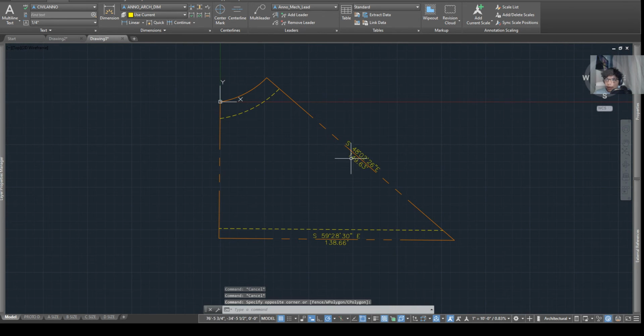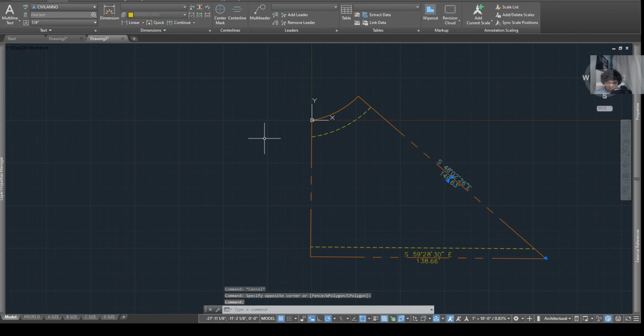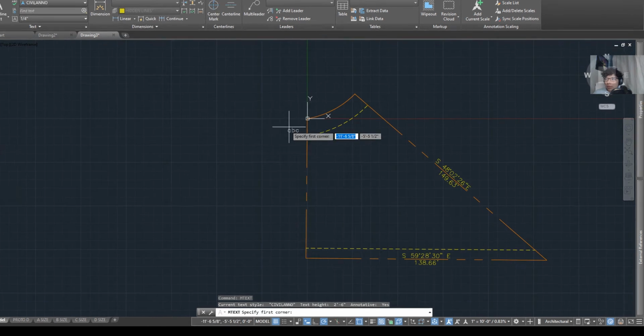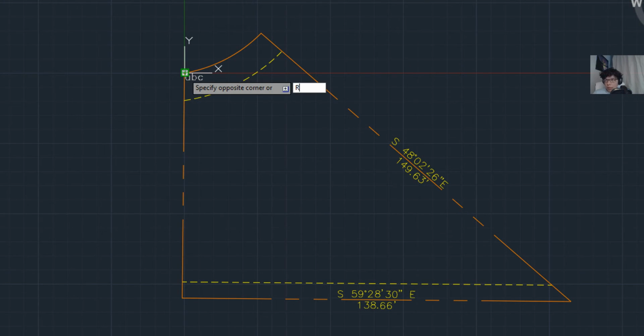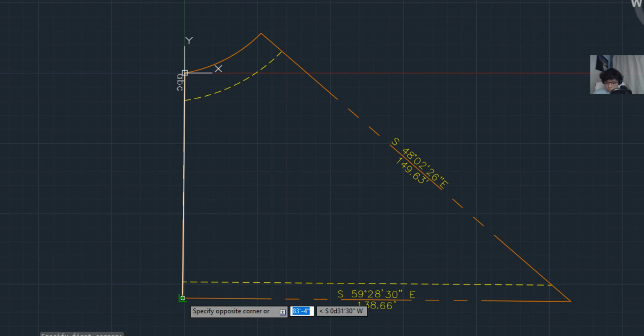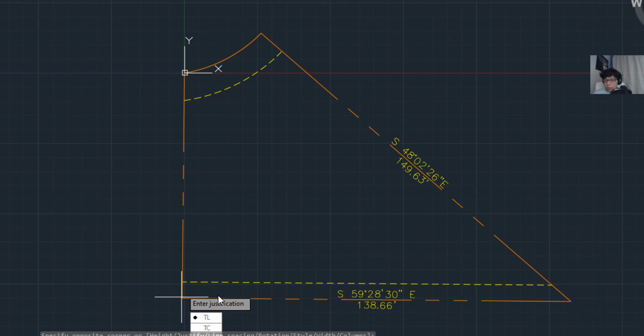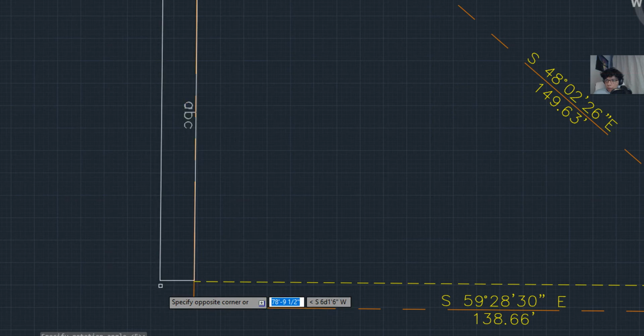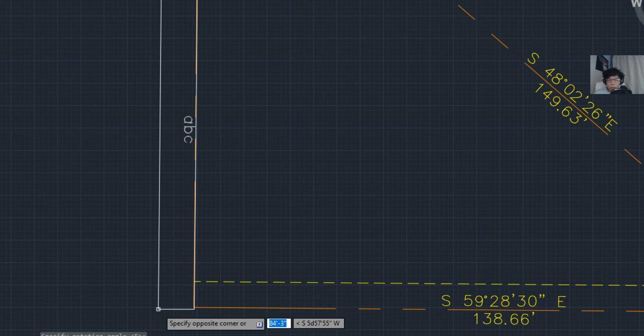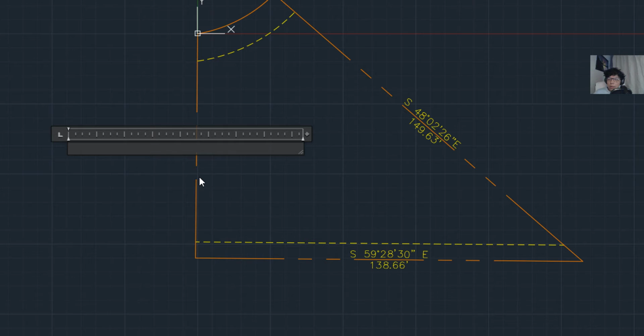Now I'm just going to go ahead and do this. M text again. R to rotate, J for justification, MC. And I am going to do this. Now, the interesting part about this last one is that you'll see. Let me finish this out.